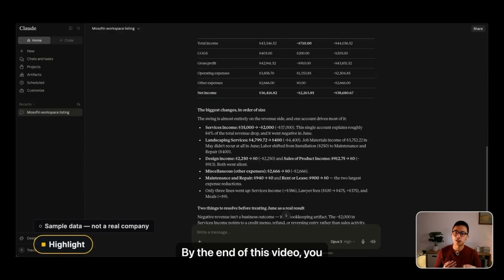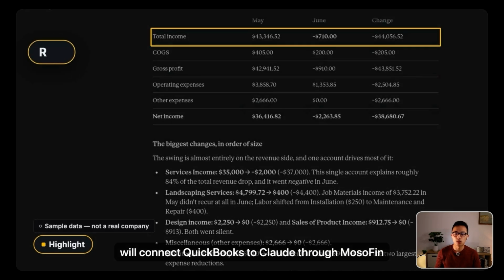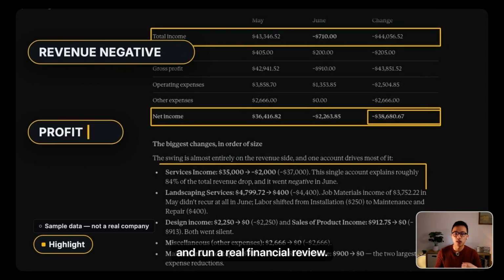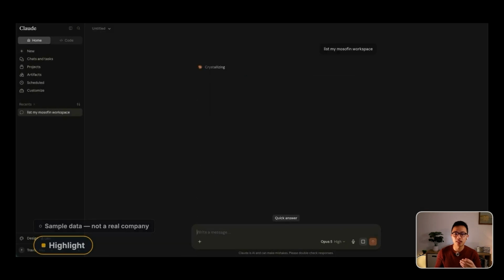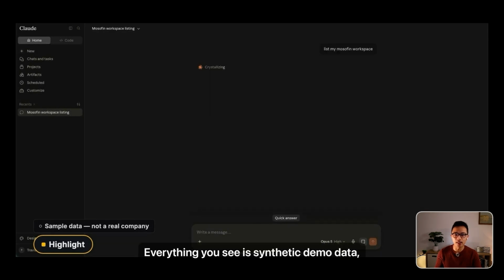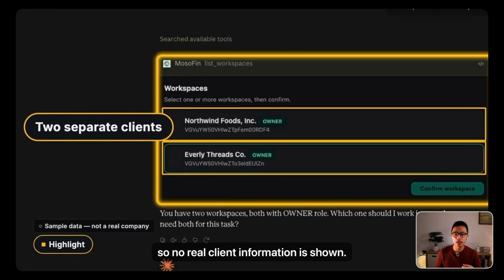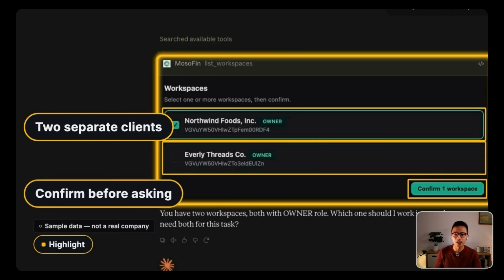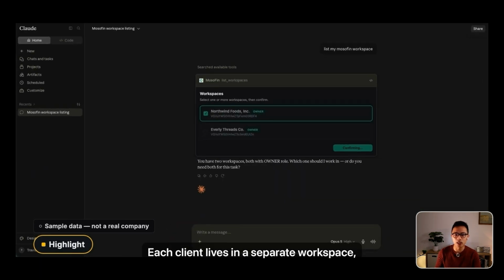By the end of this video, you will connect QuickBooks to Claude through MosoFin and run a real financial review. Everything you see is synthetic demo data, so no real client's information is shown. Each client lives in a separate workspace, so I choose the company context before I ask the question.